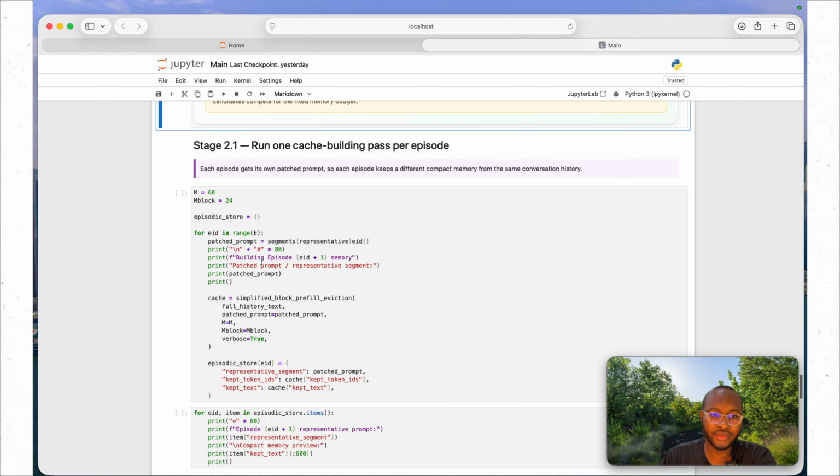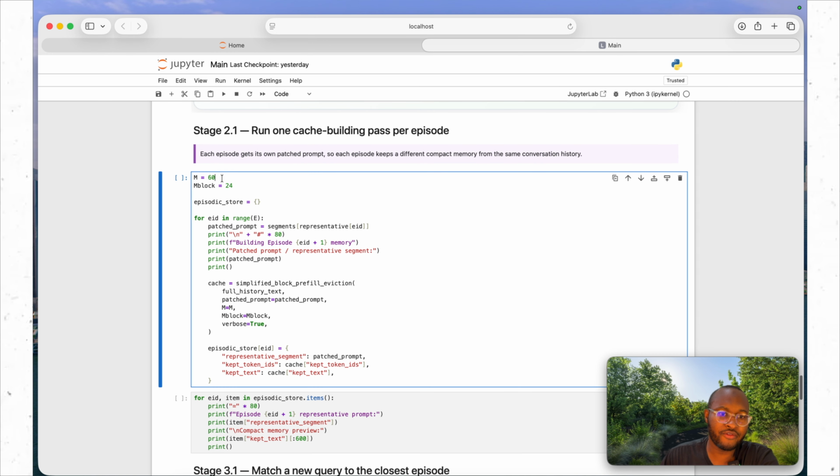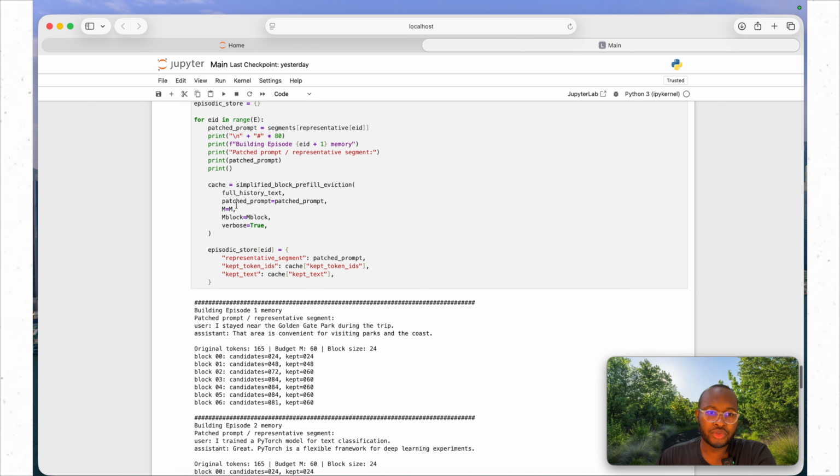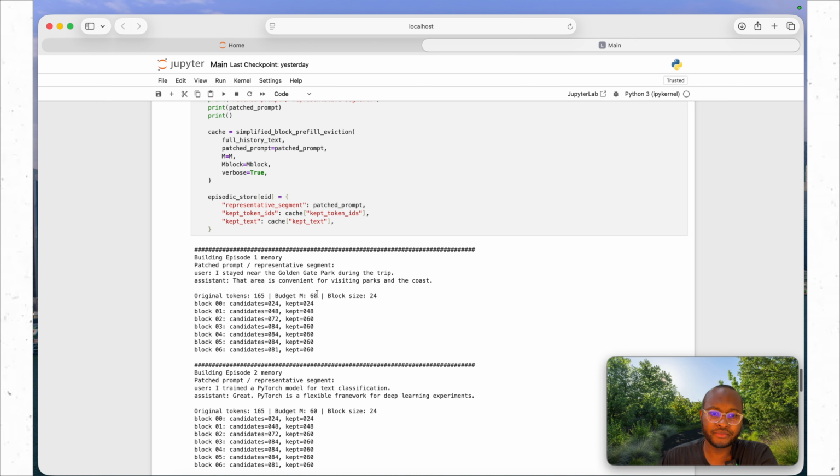So let's see a simple example here. Let's say our memory budget is 60 tokens. So actually, let me print it. What we are doing here is, in building episode 1 memory, the budget is 60. We look at the first 24 tokens in the history. They are the candidates. We keep all of them. Next, we look at the next 24. So in total, we have candidates of 48. We keep all of them because they are under 60.